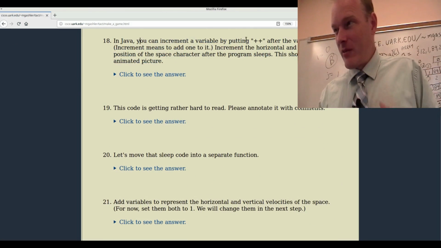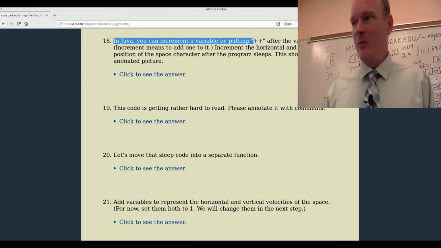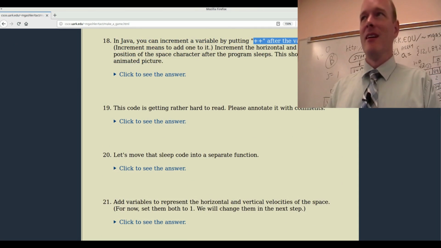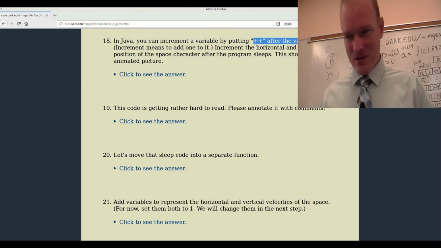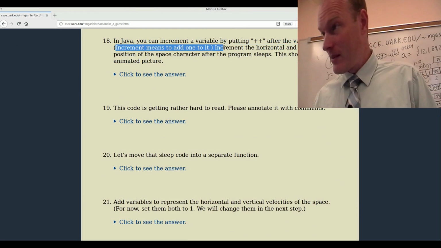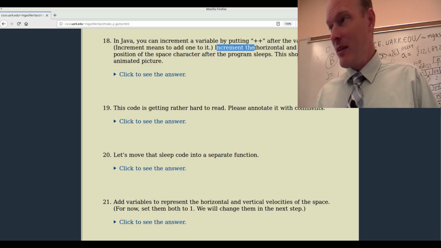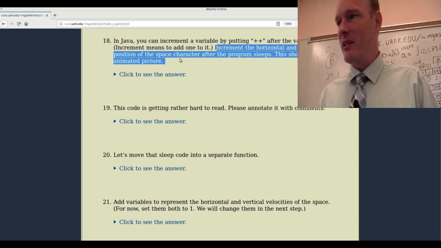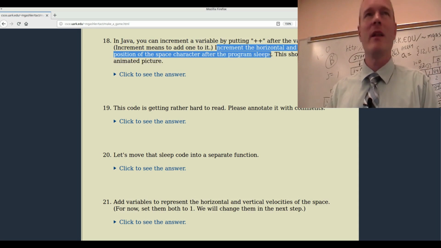In Java, you can increment a variable by putting ++ after the variable name. You already know this. In fact, you also know you can do ++ before the variable name if you want to use prefix notation instead of postfix notation. What if we increment the horizontal and vertical position of the space character? What would that look like?